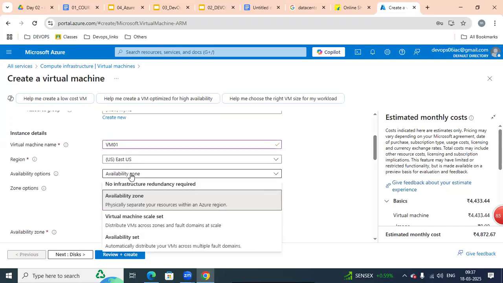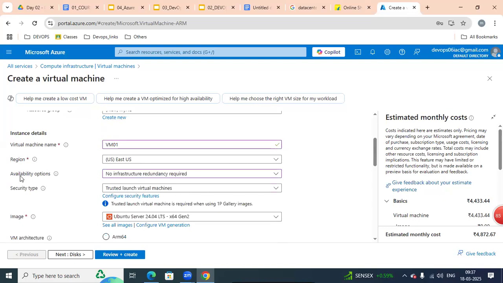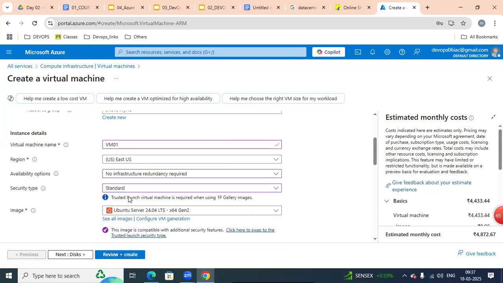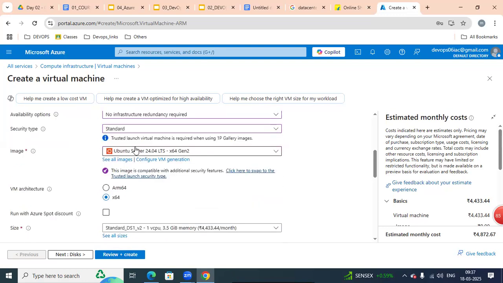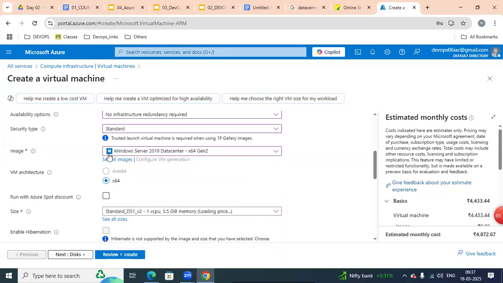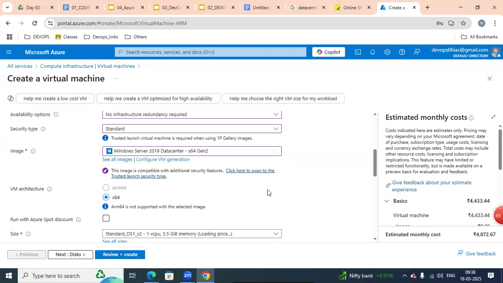Availability option is no infrastructure redundancy. Security type is standard. Which operating system, guys? Let us go for RDS or Ubuntu operating system. We can go for anything, guys. We can choose any operating system. But let us go for Windows. Please choose the Windows operating system.